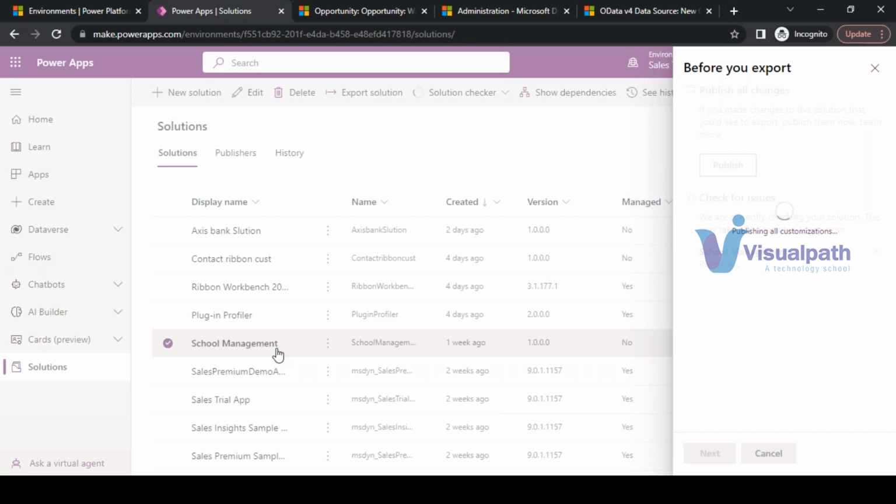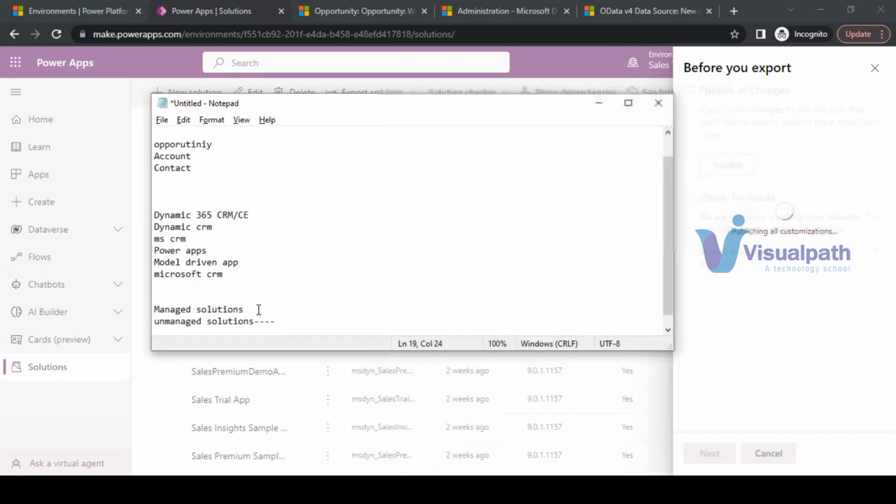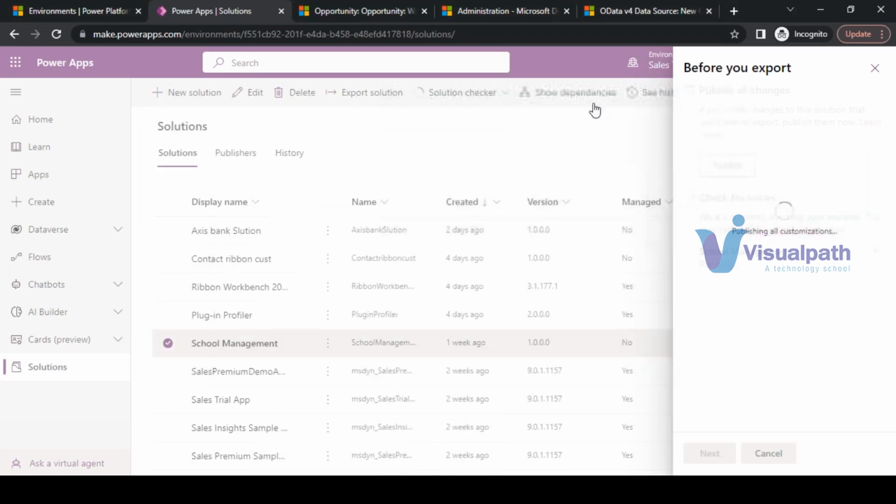Now let this complete first. It will still take some time because I have 10 components. In real-time projects, we may have more than 40-50 components. Once it is done, a window will come asking whether you want to export as an unmanaged or managed solution. Let's complete this procedure first.